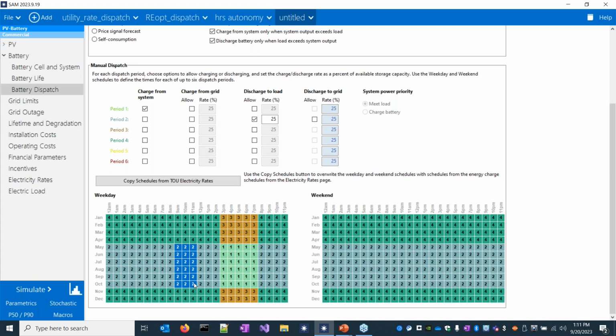So if you have something with monthly rates or otherwise, we support up to 36 time of use periods. So you might have to combine some in order to do battery dispatch. And then the high cost periods we noted were these periods 1 and 3 from 3 p.m. to 7 p.m. So let's go ahead and set the battery to discharge during those periods.